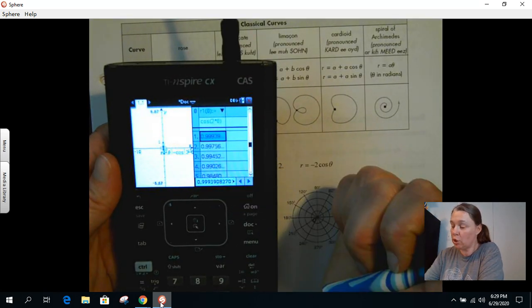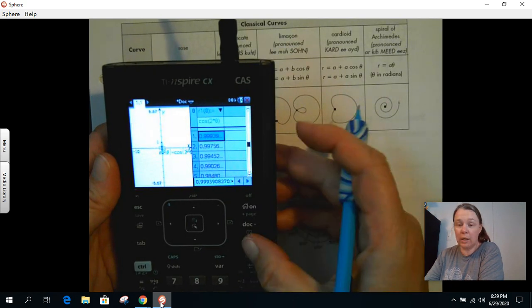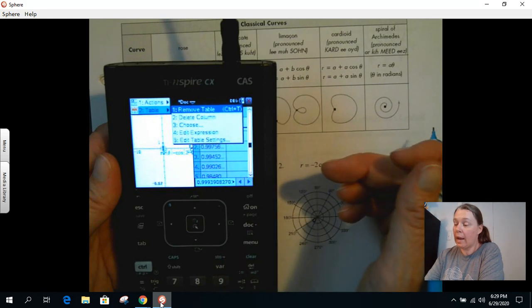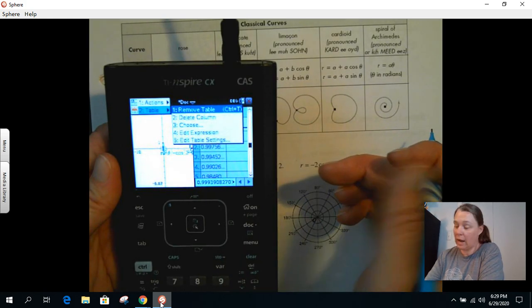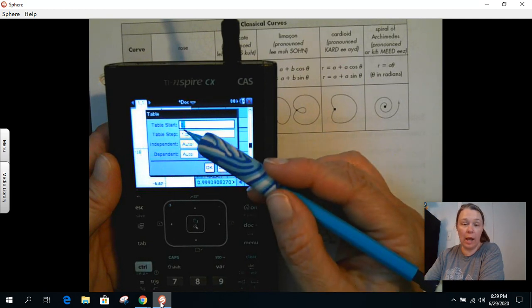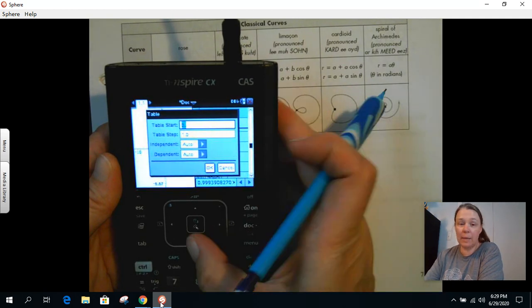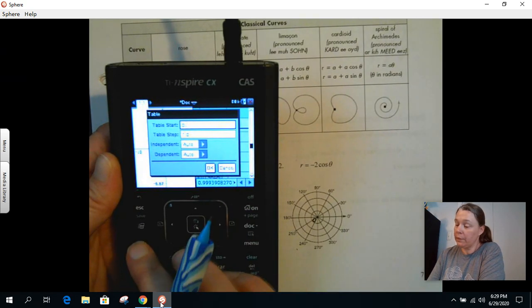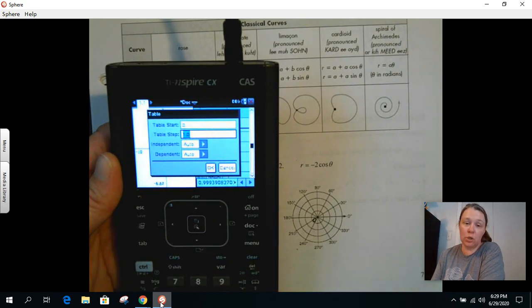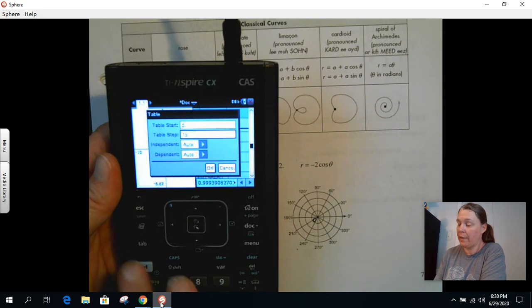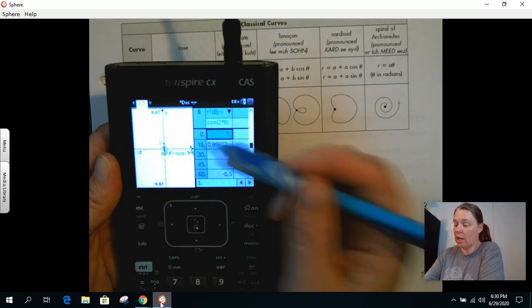And so what I'm going to do is go to Menu. I'm going to go to 2 for Table, and then 5 for Edit Table Settings. What I want to do is have my table still start at 0, but I want my table step to be like maybe 15 degrees, or you could do 30. I like to do 15 so it captures the multiples of 45. So I do 15 and then it changes.